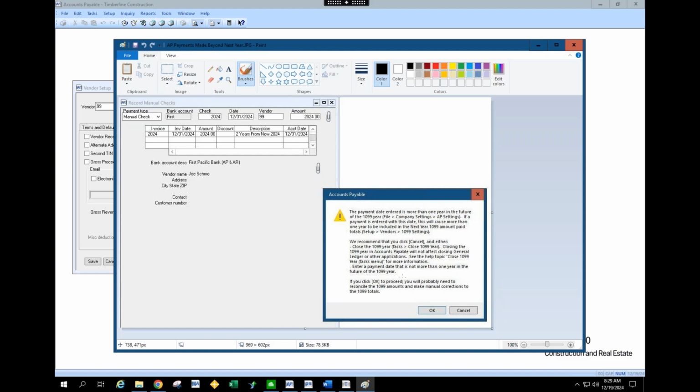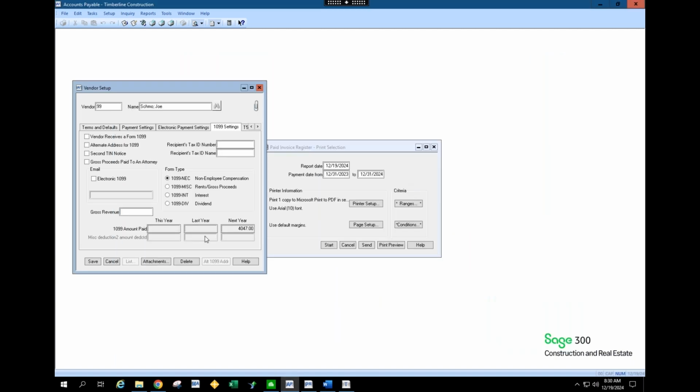As you see here, even though for next year we said 2023, this message in Sage says I'm going to put both of those together into the next year. So point is, if someone did something like this, they could have seen this message and thought, let me click OK, I need to get this check out, right? Or they didn't go through manual check, they went through print checks, and whether this message came up or not, I'm not sure, but it would have done the same thing.